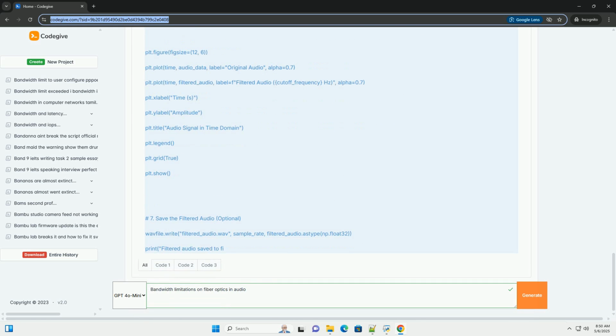Digital audio: in digital systems, bandwidth relates to the data rate of the digital audio stream. Higher sampling rates and bit depths require higher data rates, and therefore higher bandwidth capacity in the transmission system. The Nyquist-Shannon sampling theorem states that the sampling rate must be at least twice the highest frequency component in the audio signal to avoid aliasing.